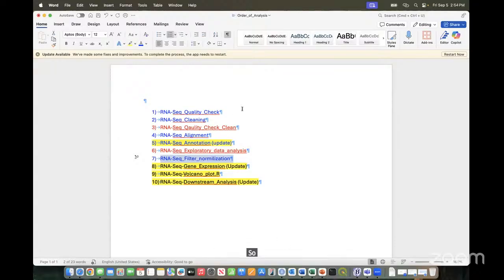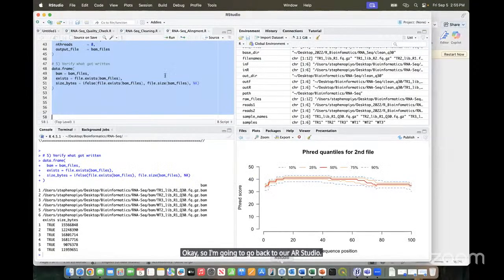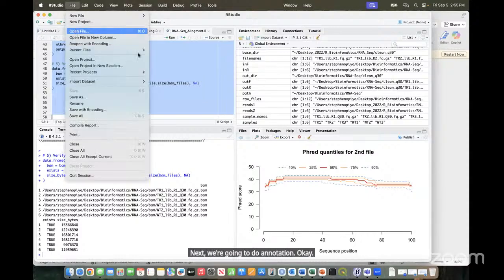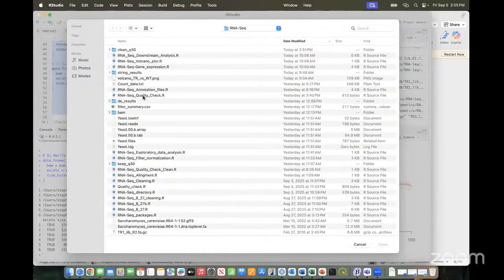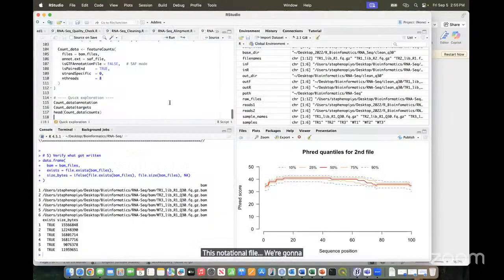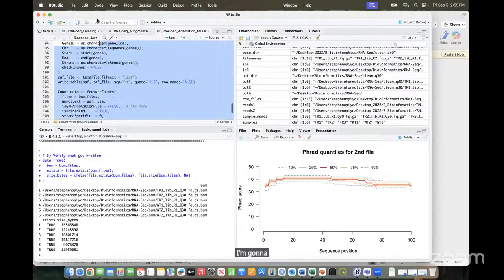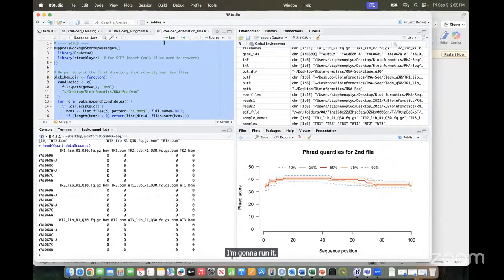If you're installing and it says update, please click A and run that, okay? Okay, so I'm going to go back to RStudio. Next, we're going to do annotation, okay? This is the annotation file. I'm going to open that and run it. And then after annotation, we're going to do normalization.